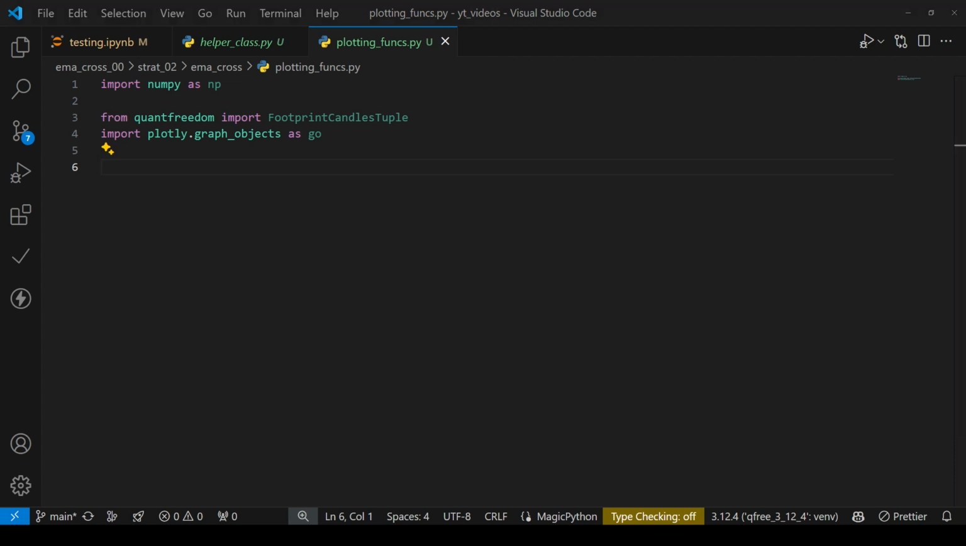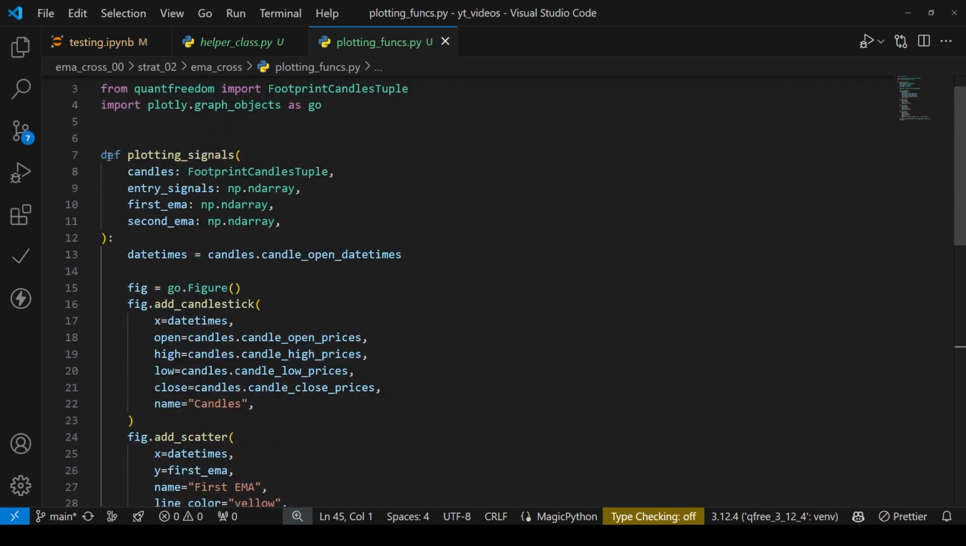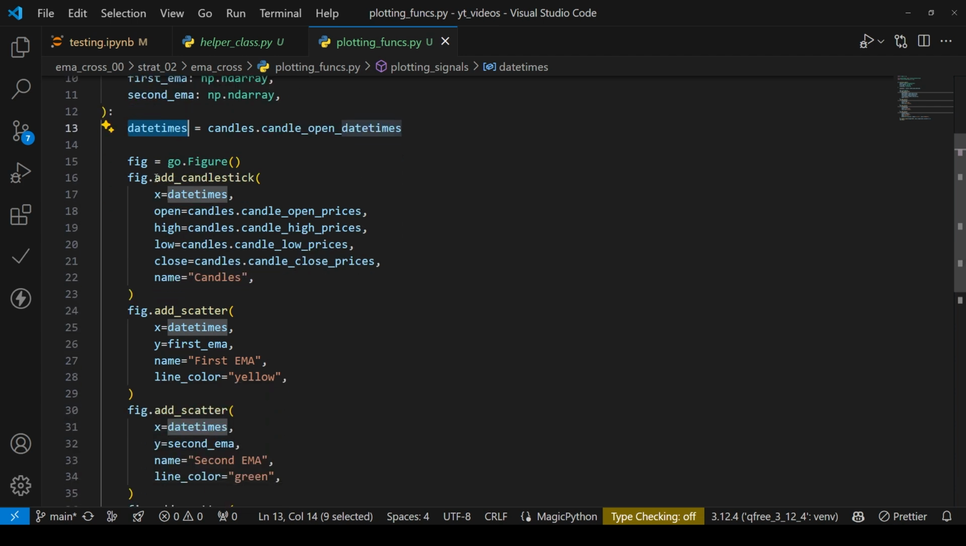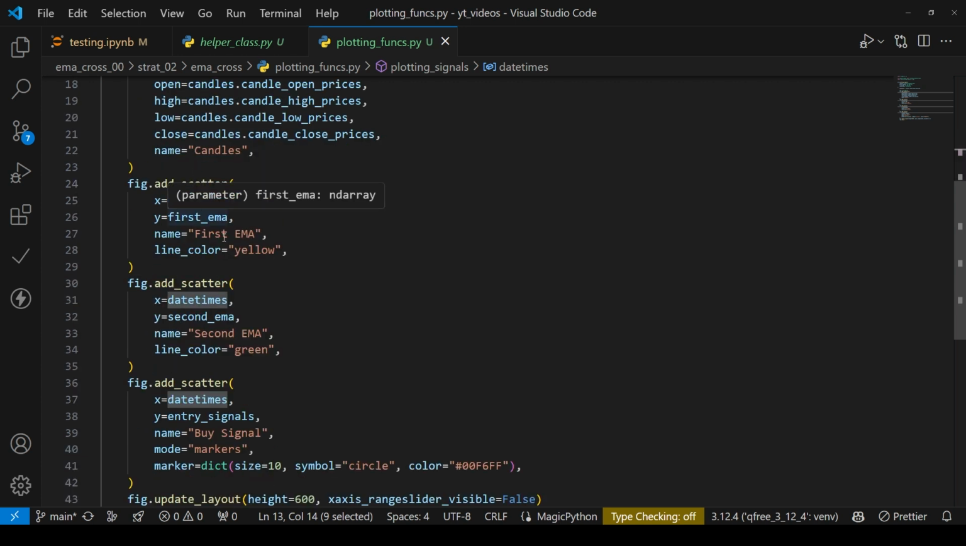For here, I'm just going to copy and paste everything, and you guys could possibly do the same thing. But first, we're going to create a function called plotting signals. It's going to take candles, footprint candles tuple, entry signals, np.ndarray, first EMA, second EMA. Those are also arrays. We're going to grab the date times, candles dot candle open date times, and then here we have our x. It's the same thing as last time: fig go dot figure, add candlesticks, add scatter for the first EMA.